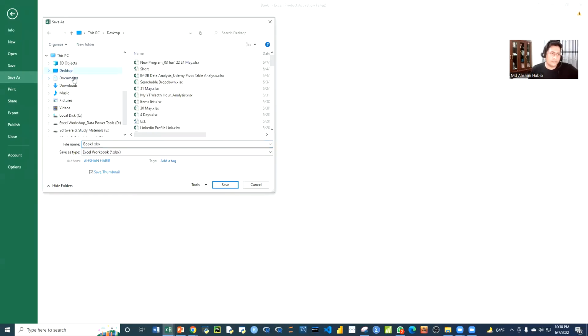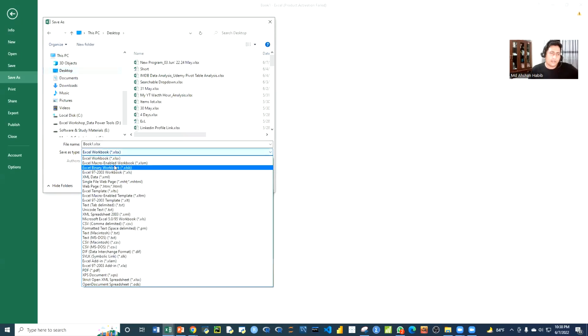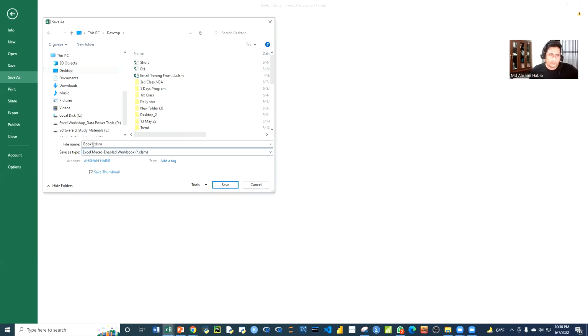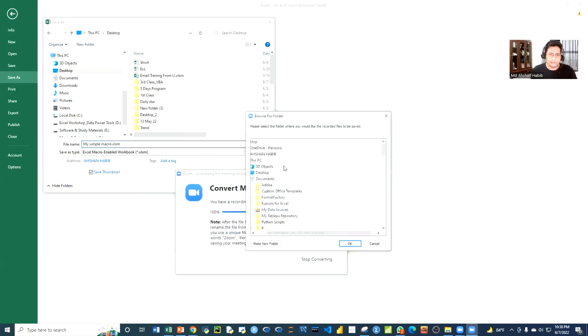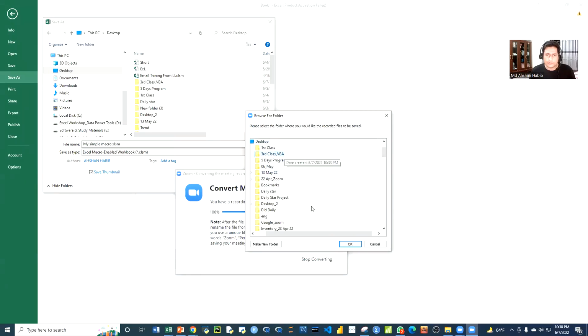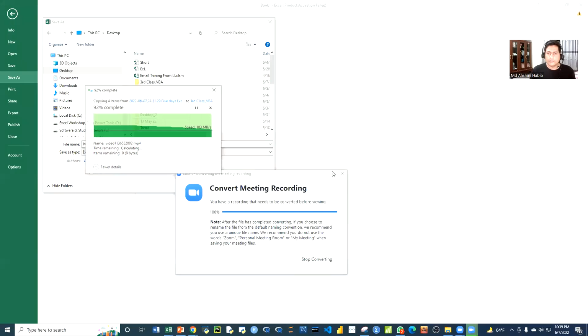This time I'm selecting my desktop, inputting my name, and before hitting save, I select the down arrow, and all the possible options are there. Just select the macro enabled option, and say I'm going to input my simple macro, and you can check the extension, XLSM. Let me save this file. Desktop, third class, and VBA. Okay, it's all done.